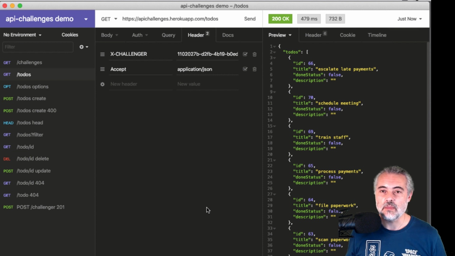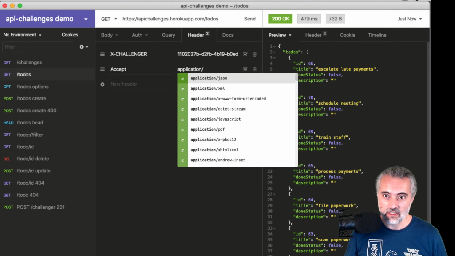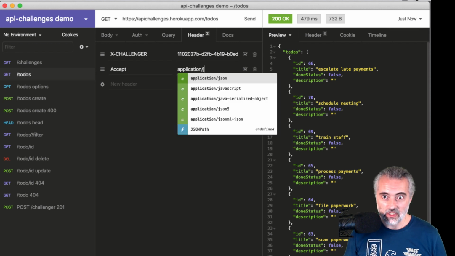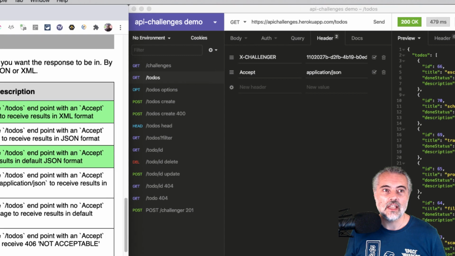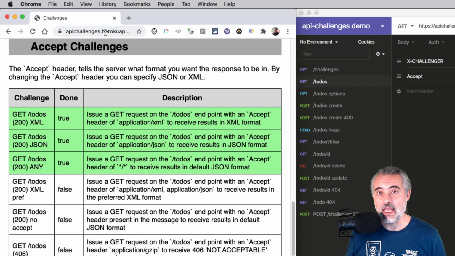in JSON format. Now, there are a whole bunch of accept headers and values in there that we could use, but sometimes applications are picky about the values they want. And the API challenges application is picky. It needs to be application/JSON or application/XML, because you see that the code completion here, if I put this in, is giving me a whole bunch of different options, and there's different values there for JSON, but I need to be specific and say application/JSON. And because I put the X challenger header in, that challenge should now be passed.